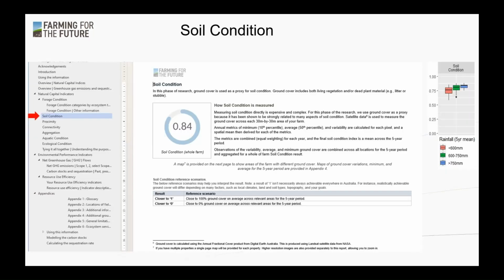We've used ground cover as a proxy for soil condition in this phase of the project because we weren't able to come up with a soil sampling regime that was scalable and cost effective for the purposes of compiling natural capital accounts. In reality, what we'd like this soil condition metric to represent is the long-term health of the soil in order of its capacity to be able to continue to produce food and fibre over time.